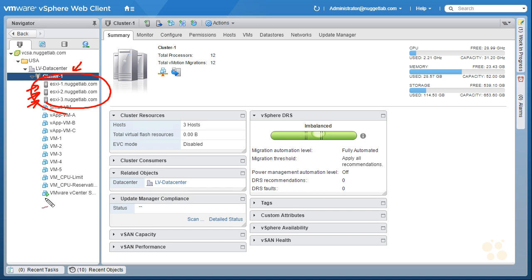Or we could go to a virtual machine and, from the drop-down, select Update Manager, and then apply a baseline that's appropriate for a virtual machine. That might be checking, for example, the latest and greatest version of VMware Tools, or the latest and greatest version of hardware for that VM.